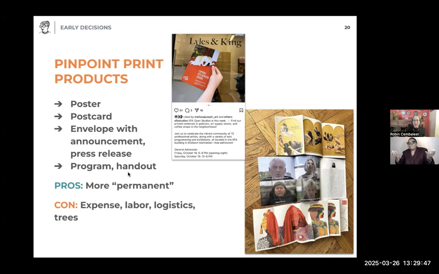This again depends if you're showing at a kind of film festival, they're going to do all this, right? But what's important is your writing. Anyway, back to this. The pros of these is that they're more permanent.